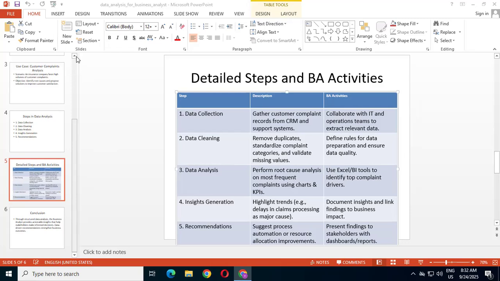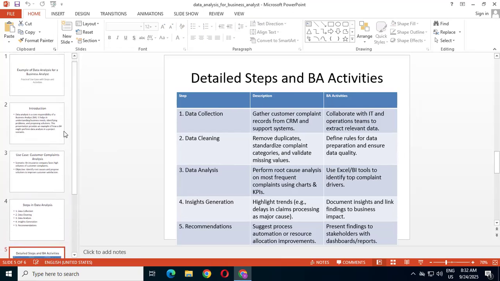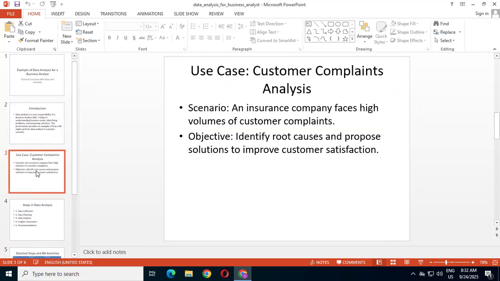For this, I've just taken one example. Let me show you an example here. This is the use case I have taken. A particular business scenario: an insurance company is facing a high volume of customer complaints. This is the business scenario. So the major objective here is to identify the possible root causes and what kind of solutions are to be provided to improve satisfaction.